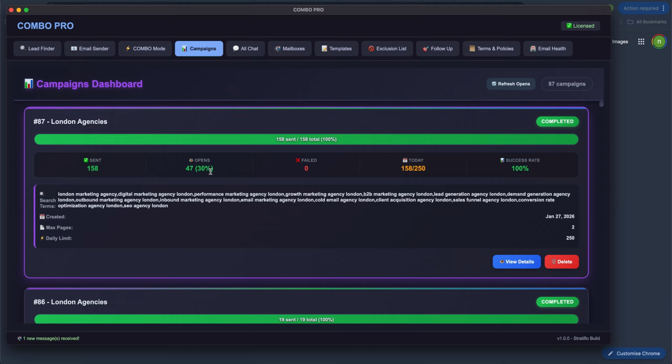But look at this, 30% open rate. 47 people opened from 158. If they loved my email, that's a huge conversion rate there. The delivery rate, I'm almost sure, was about 90%, but the open rate is about 30%. It varies, depending on your campaign and your subject line.